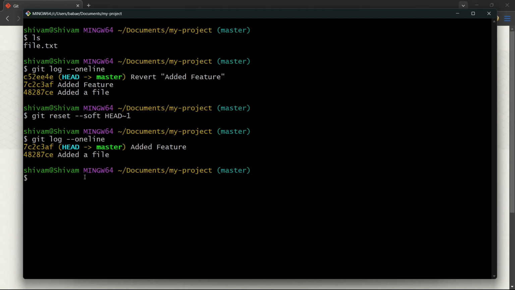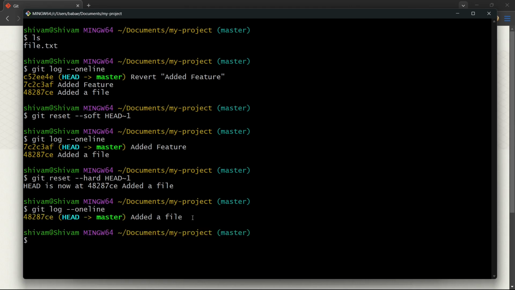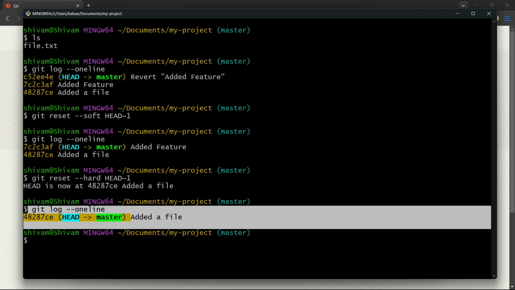If you want to completely erase the commit, what we can do is git reset --hard, and HEAD~1 is now added to this. So it has removed the previous commit also, like this one also. So if we check git log, we can see there's only one commit, that we had added a file. So this is git reset.